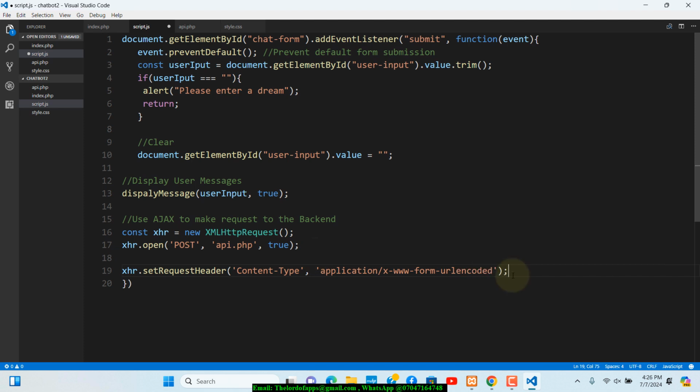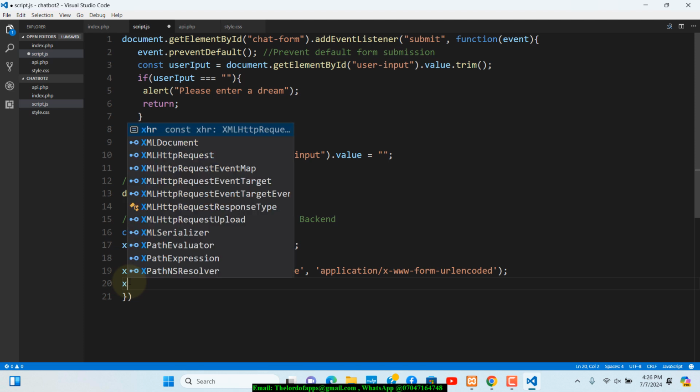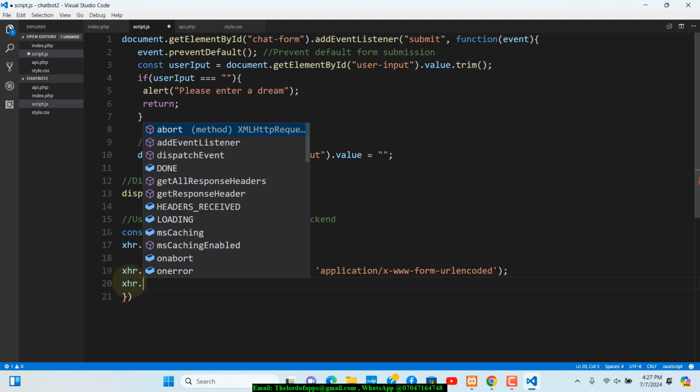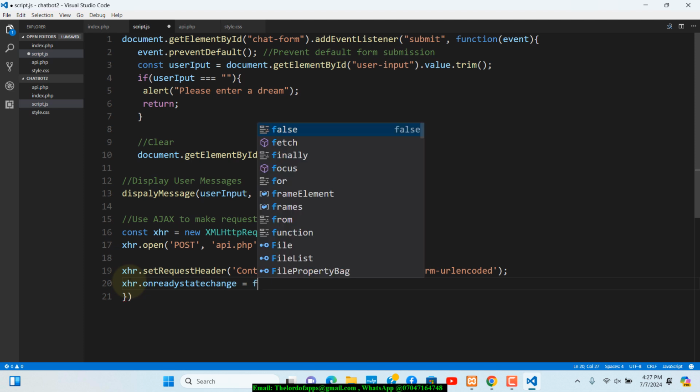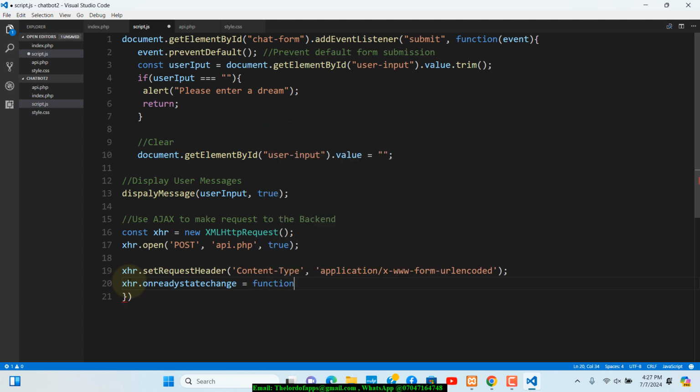Okay, and then we can go ahead and terminate this particular line right there. All right, so on the next line, we want to make use of the ready state change, which is an event. So we want to pass that to XHR. I'm just going to pass XHR right there, and we're going to do dot onreadystatechange. And if we have that, we want to go ahead and run a function in here. So this is going to be function, and let's say that is basically going to be an empty function.